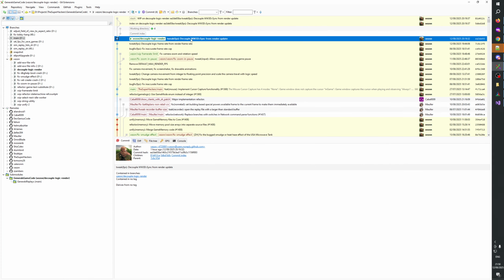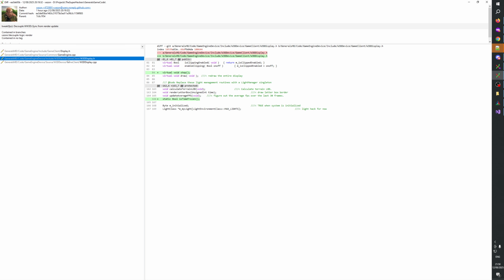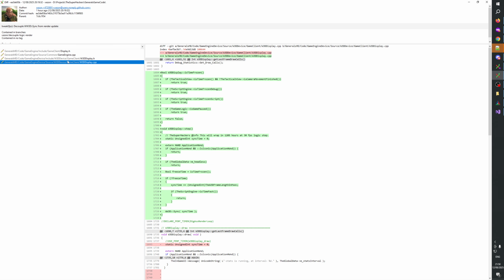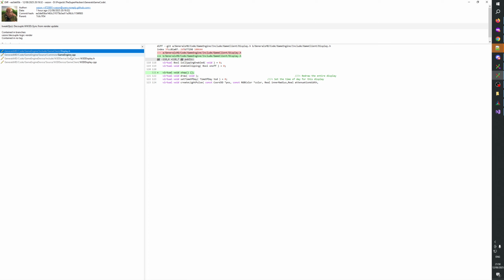So the last one was decouple this sync. How about we add a comment here on display? Let me say redraw the entire step. Display.h. Redraw the entire display.